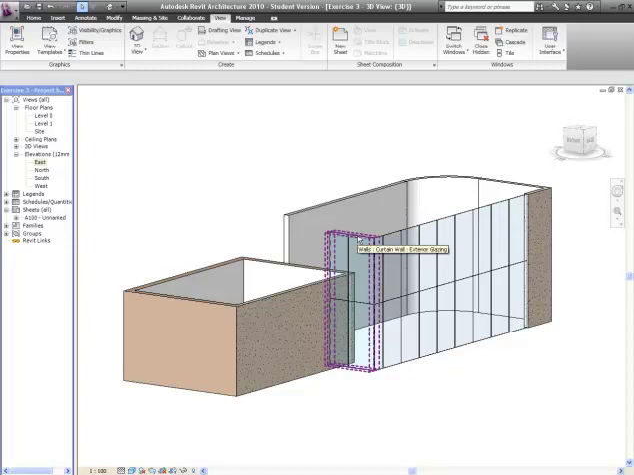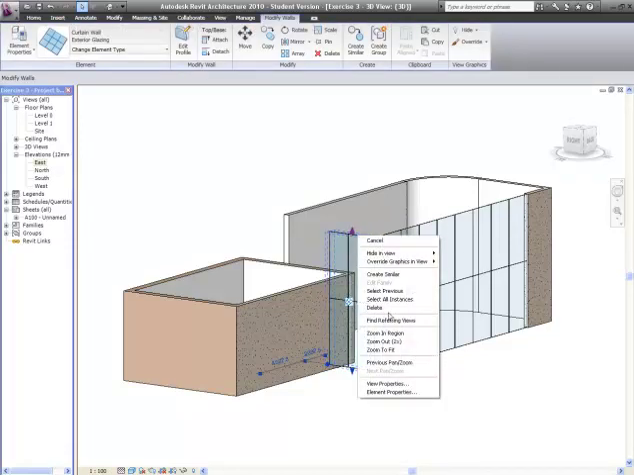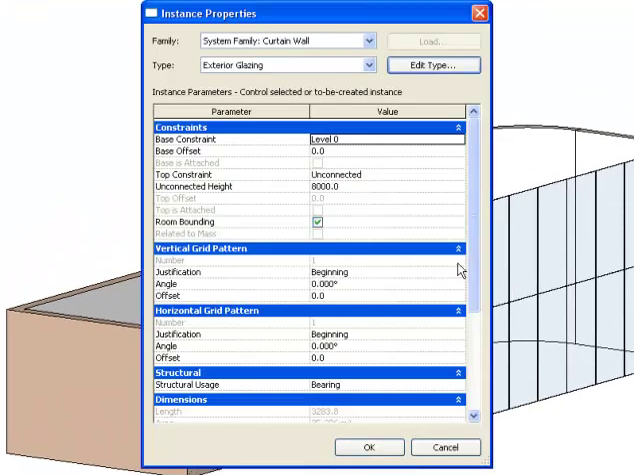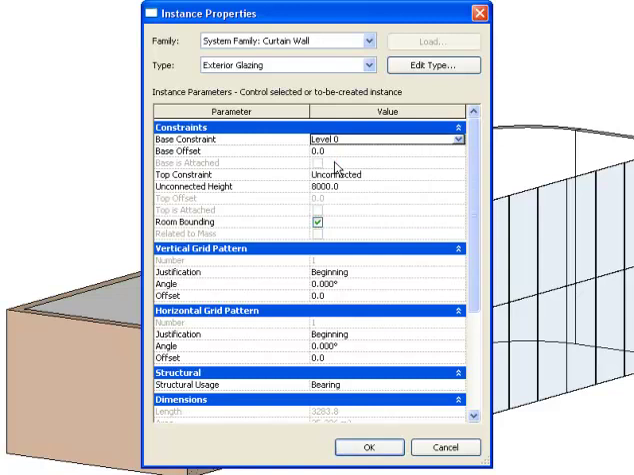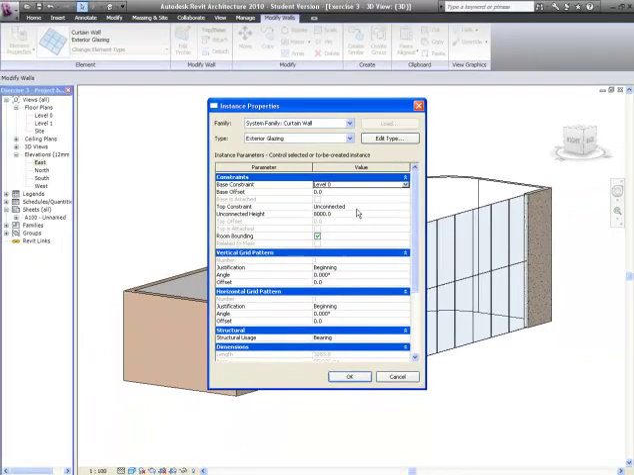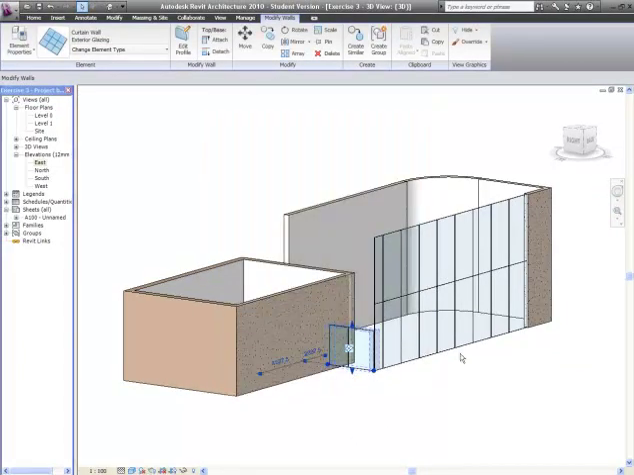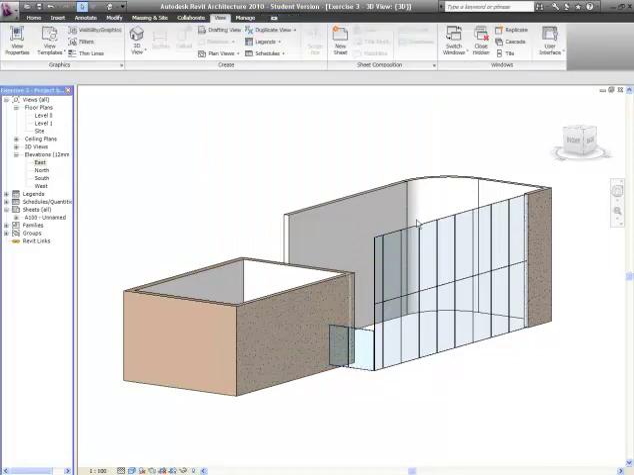So first of all, select the curtain wall area, right click, element properties, and base constraint. At the minute we're going to keep the glazing to level 0. As it's glazing, it's not going to go down underneath the ground as such. We're going to have to put a wall underneath it at a later stage. So we'll leave it level 0, and the top constraint is going to be the top of studio walls. You can see that changes.